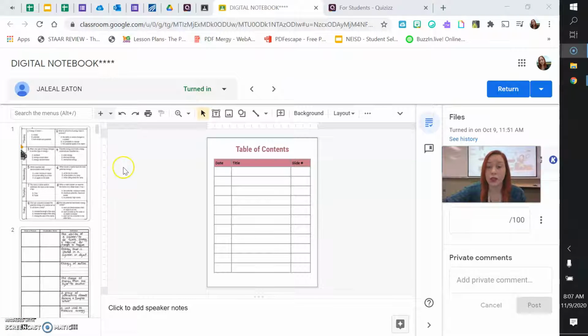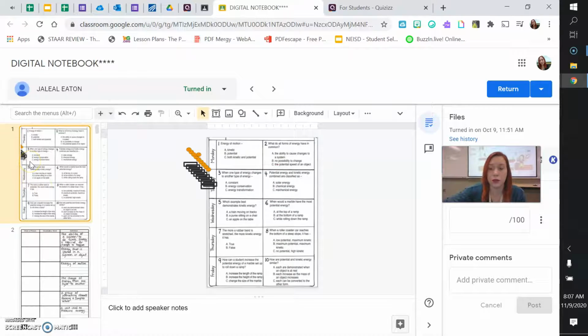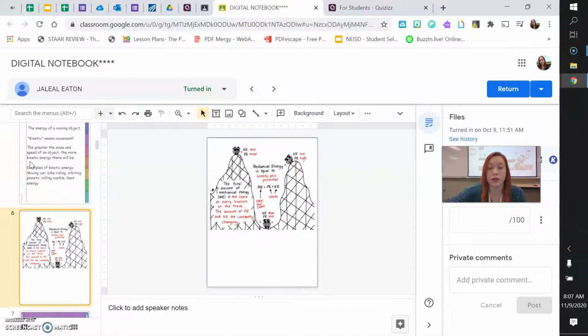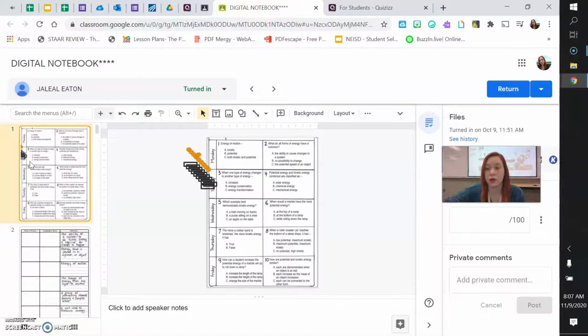I'm here to show you how to organize the new slides I've added in your digital notebook. Once you open your digital notebook, you will notice that there are 6 new slides for our new unit. We're moving into our energy unit. So you're going to have to highlight and move these slides to our next unit.